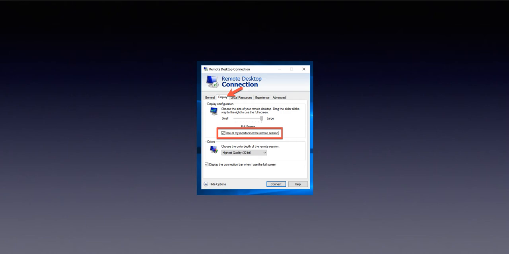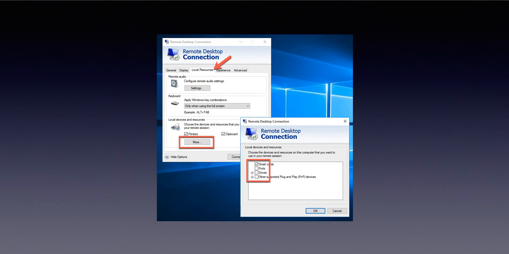It's recommended that you choose large, but it depends on your preference. If you want to use dual monitors, if you have two or three monitors, you can check this box to use multiple monitors. The next thing we're going to do is in the Local Resources tab.